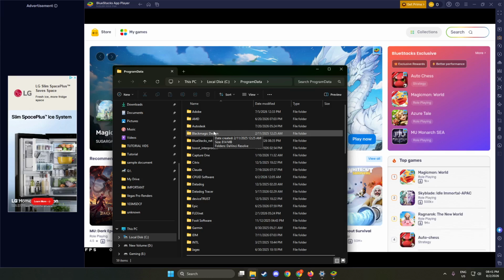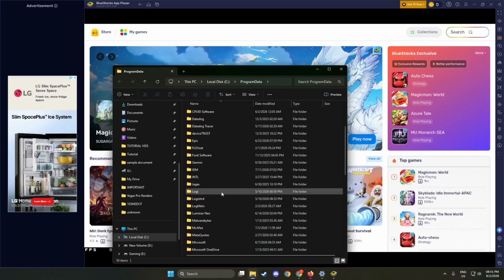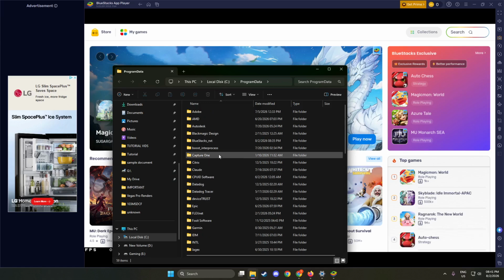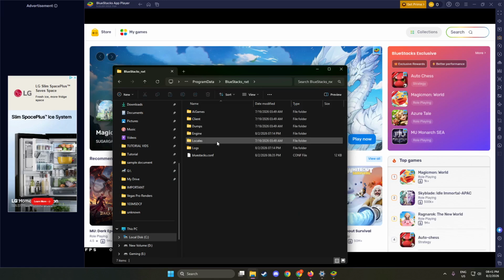With the Program Data window open, scroll if needed and look for a folder named BlueStacks_NXT. When you see it, double-click BlueStacks_NXT to open it. The folder name might appear near other BlueStacks-related entries, but BlueStacks_NXT is the one that holds the newer configuration structure. Once inside, the address bar at the top of the window should now end with BlueStacks_NXT, confirming you are in the right place.